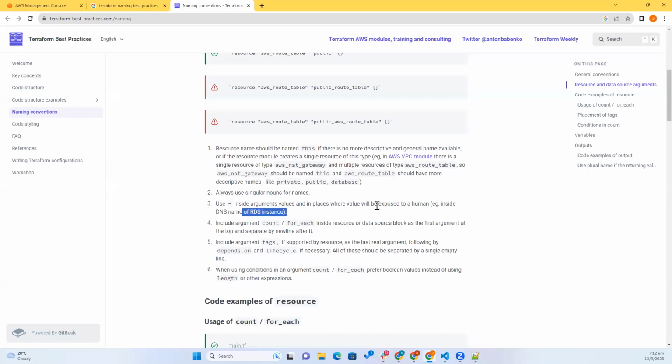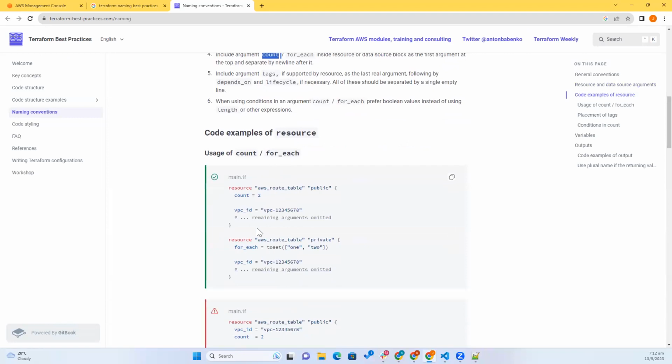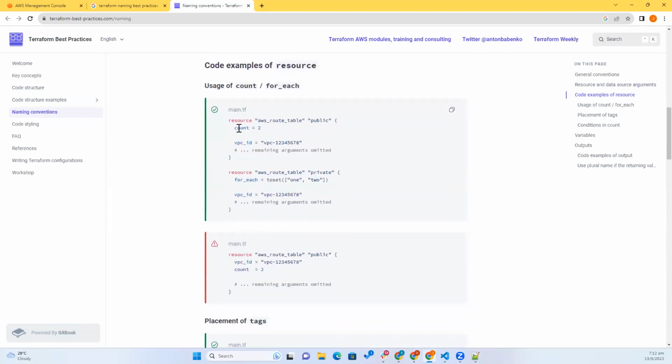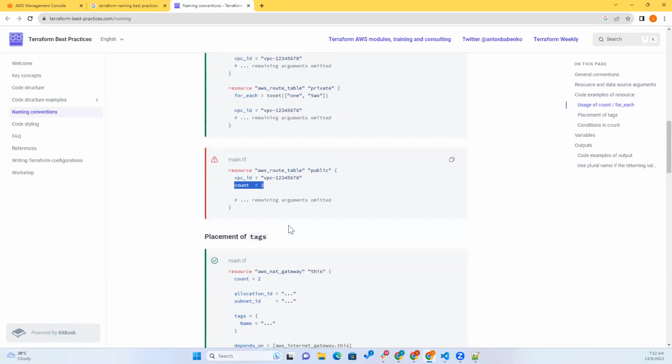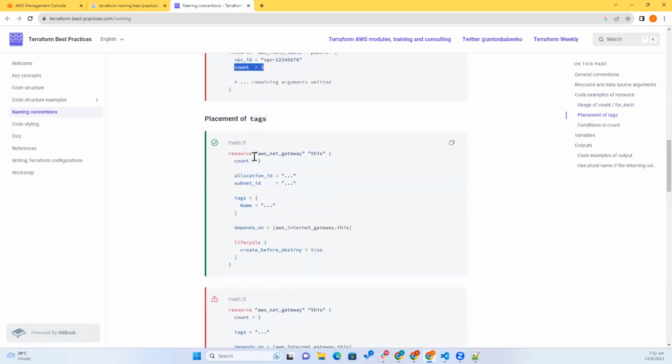Use argument values in case this is okay. They are saying use count and for_each at the starting of the resource block. That's it. Now you can see the example. Use count at the starting, and then for_each also at the starting. Don't give it after the second line or third line like that. Okay, and then tags.